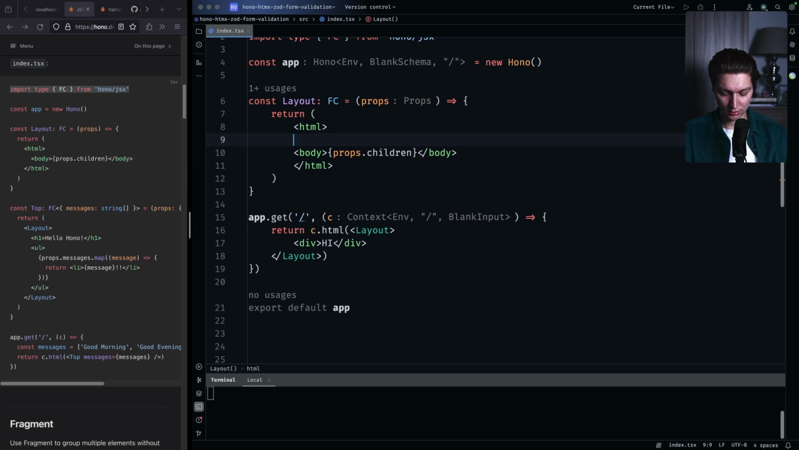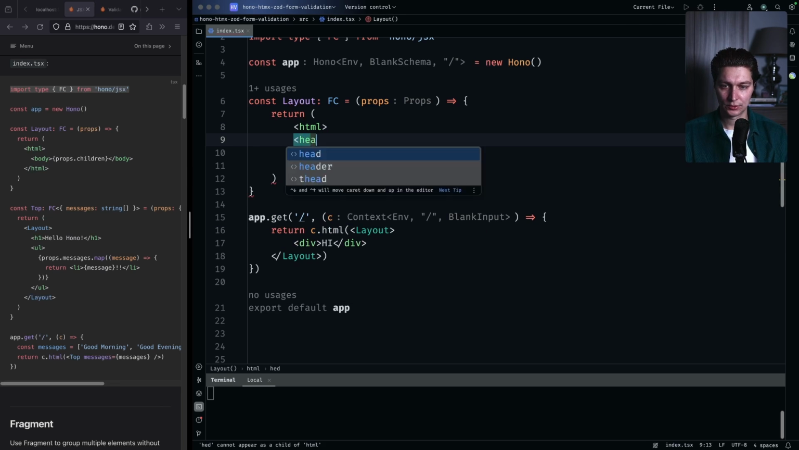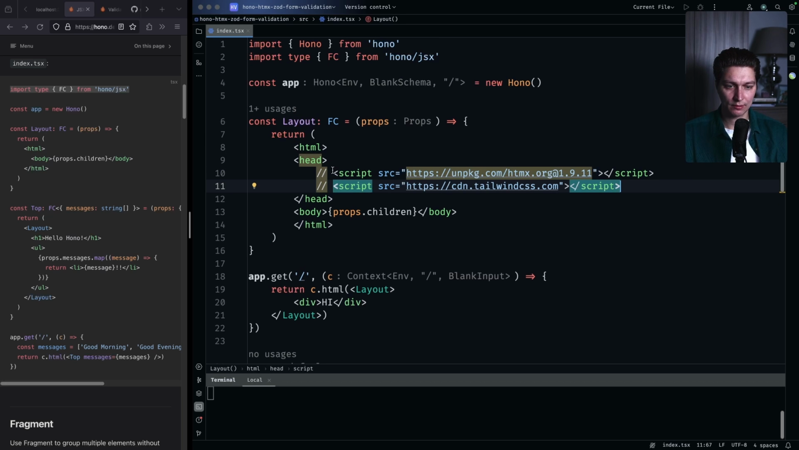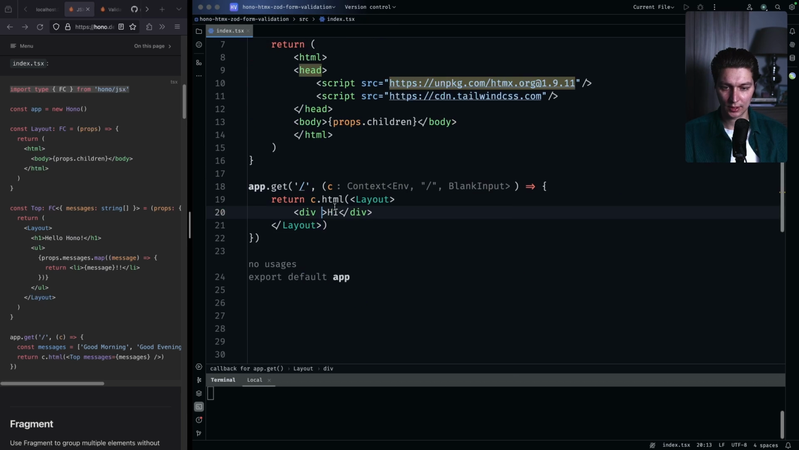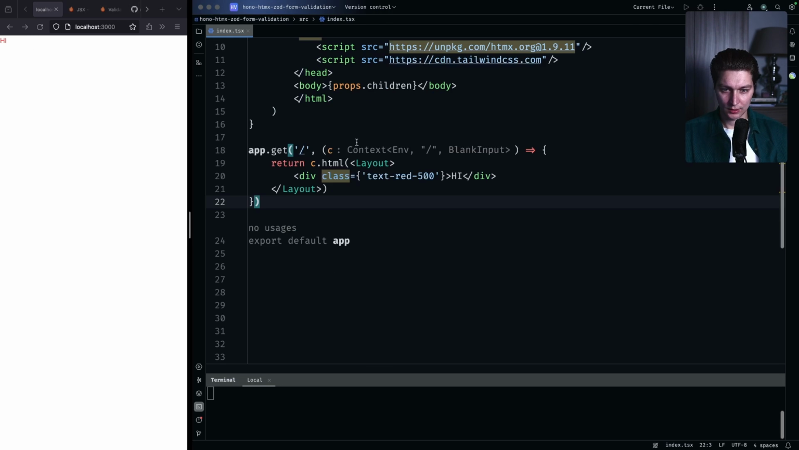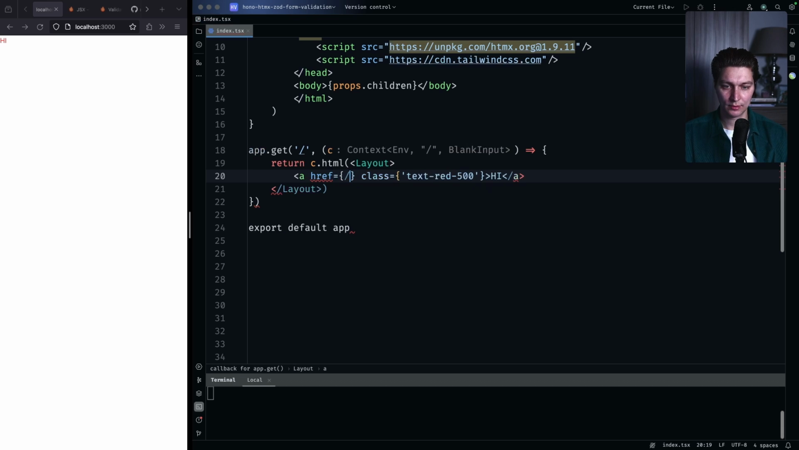And also I want to add two scripts, one for HTMX itself and the second one for styles for Tailwind. We can try that by adding a class, let's say text red 500. In the home page, let's just add an href to a form page. We don't want any styles. Let's say create item.